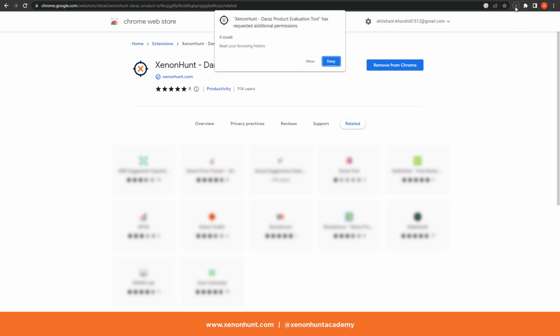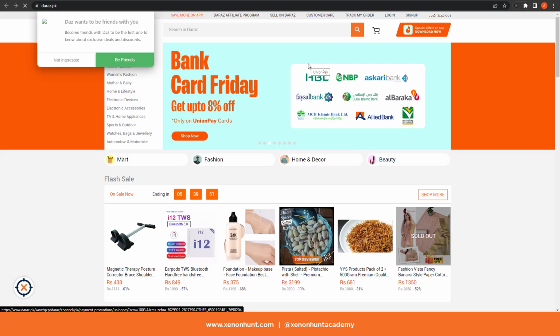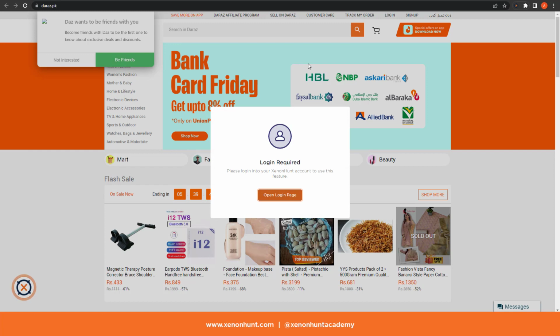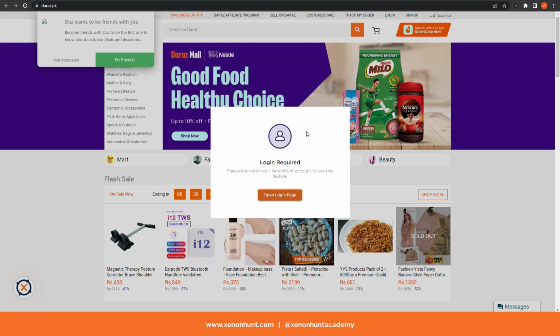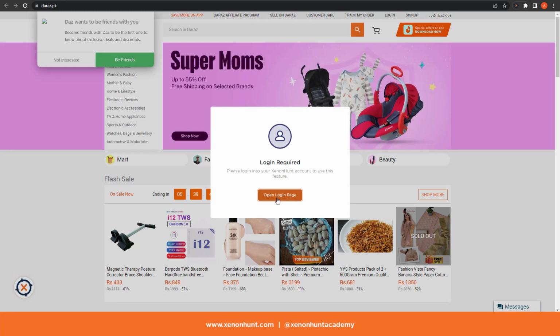A dialog box will open and it will ask you for additional permissions. Click on Allow. It will redirect you to the Daraz page and a dialog box will open, asking you to log in to the extension. Press on Open Login page.